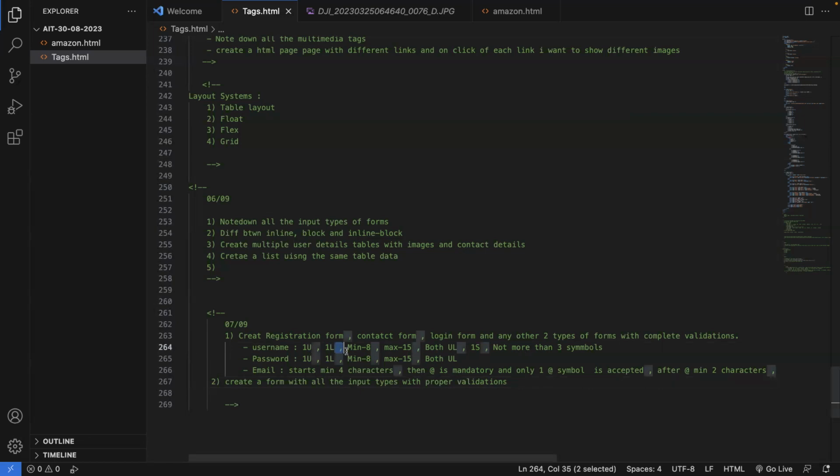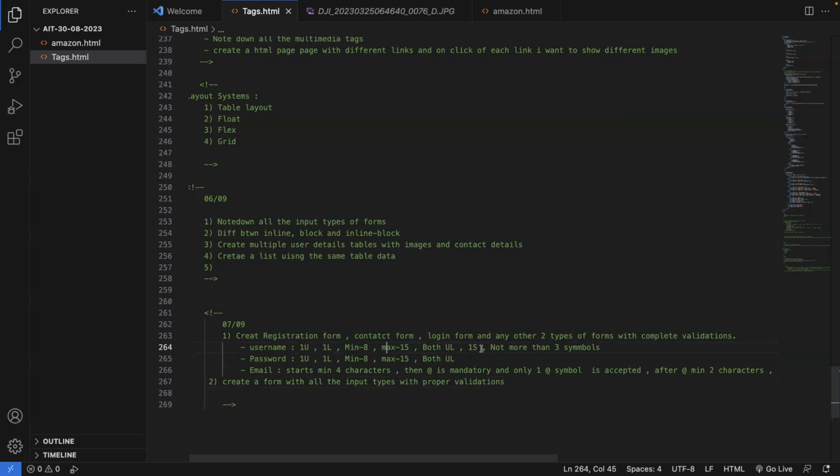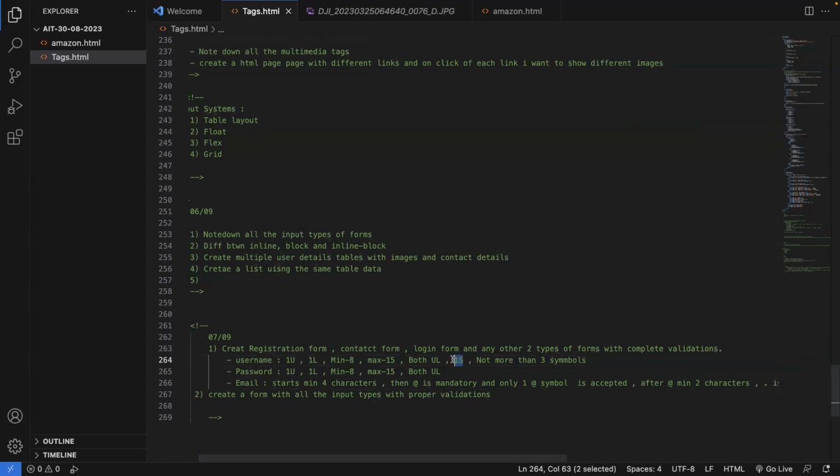One uppercase, one lowercase. Minimum of 8 characters, maximum of 15 characters. Both uppercase and lowercase should be there in the username, and one symbol. The symbol I'll give. Symbol, and not more than 3 symbols in the username. Okay.